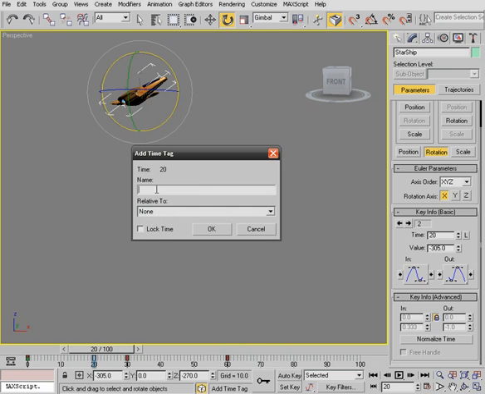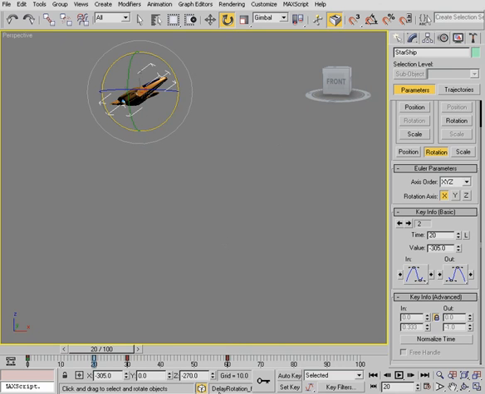So let's go ahead and name this time tag. Let's say we call it delay rotation, followed by the frame we'd like to delay it to, frame 50. When we press OK, we can see that now our time tag menu has been updated to show our current time tag.